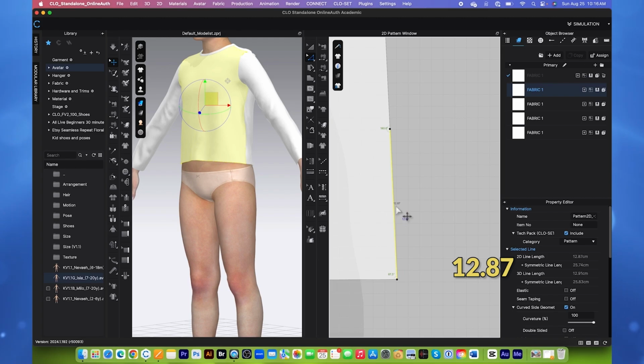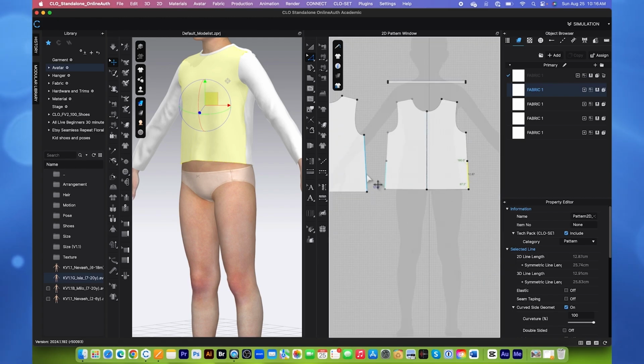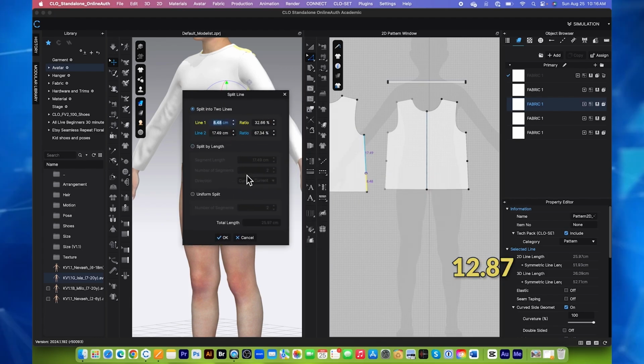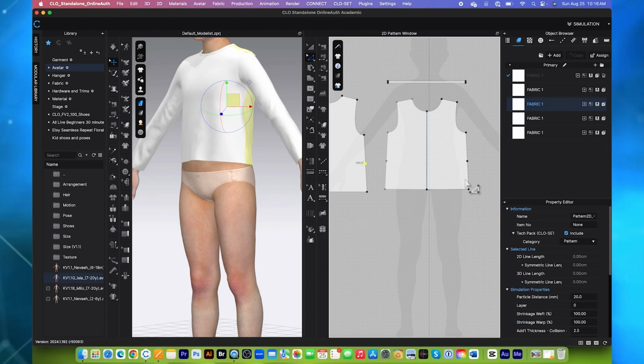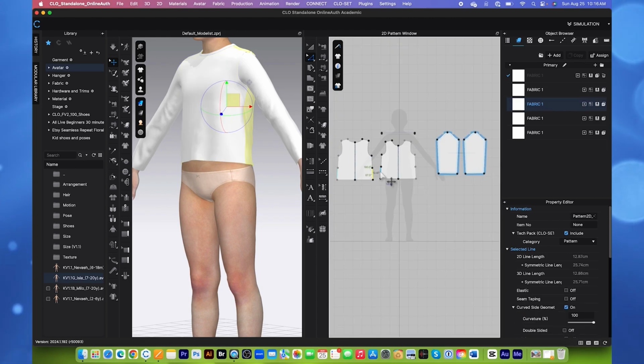So in this case, I have 12.87. I'm going to simply come over here, click once right there, right click, and then select split and type in 12.87. So if we look over here, we want to have this line right here, the yellow line here, 12.87. I'm going to click on OK to confirm. Now let's double check, make sure that's correct. So 12.87 and here 12.87.